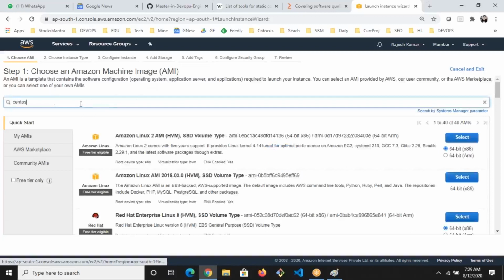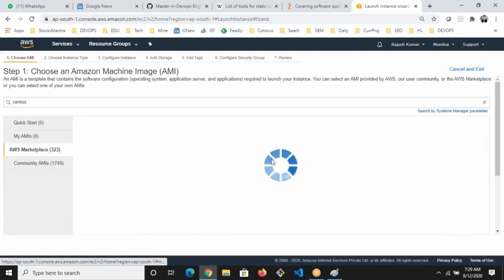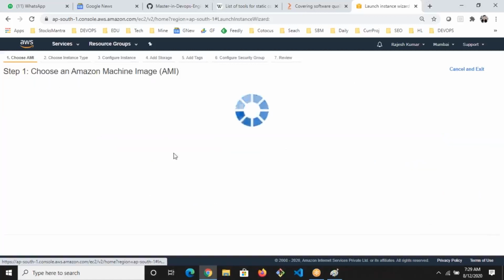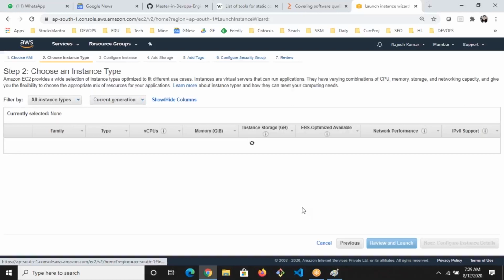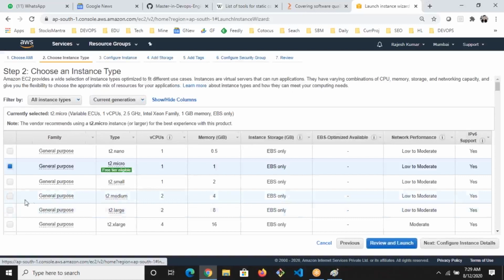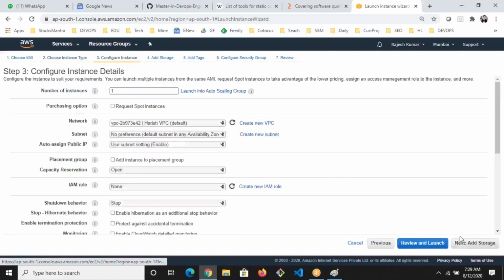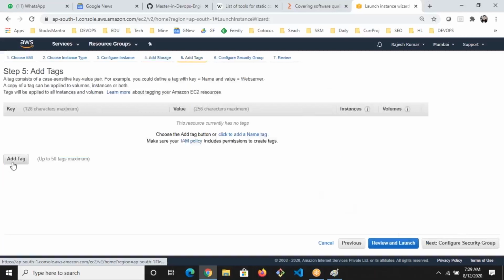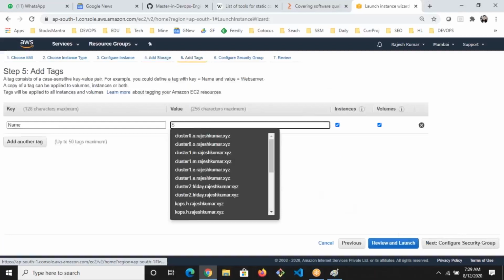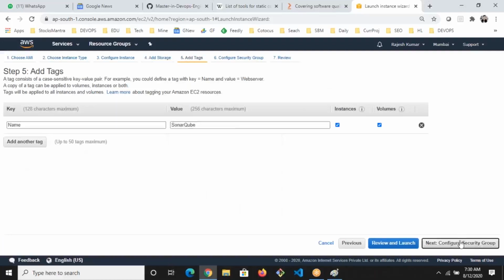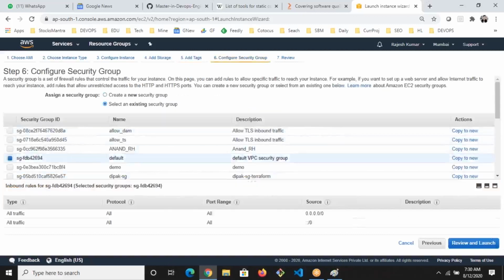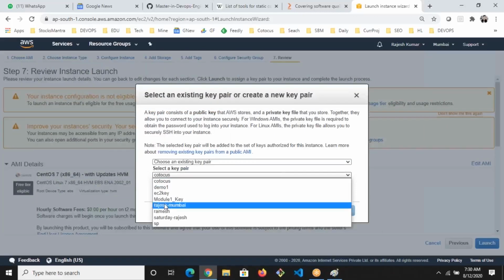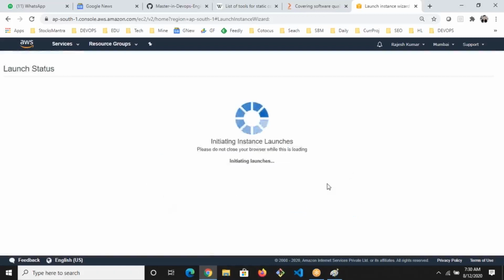CentOS, thirty GB, SonarQube. I just created one instance.